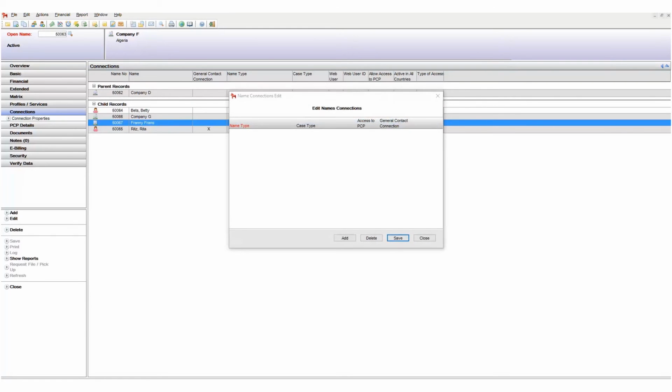Here we define several settings and we do this through the use of rows. Click on the Add button to add a row. First we need to choose the name type. Select the name type the contact should be connected to. For example, Franny works in the annuity department and she deals only with annuities. So I will choose the annuity address here. Franny also only works in the patent department, so I will choose patent in the case type dropdown. She's indeed a general connection, so I will tick this as well.